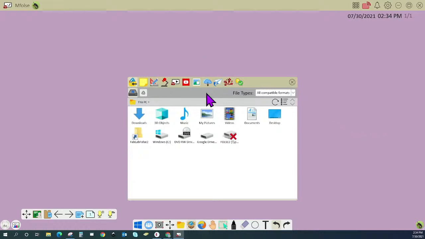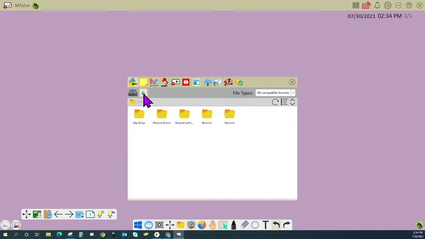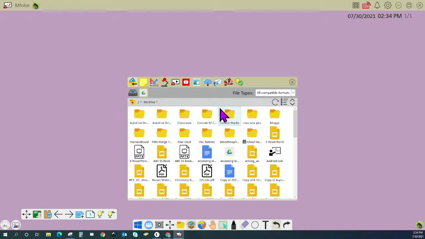So I'm going to go and click on my Google Drive. When you open it up, it's kind of like an import feature here. So I'm going to click on my Google Drive here. Then I'm going to click on my folder that says My Drive, and it opens up all the files that are living in my Google Drive. So I'm going to go here and choose this PowerPoint.